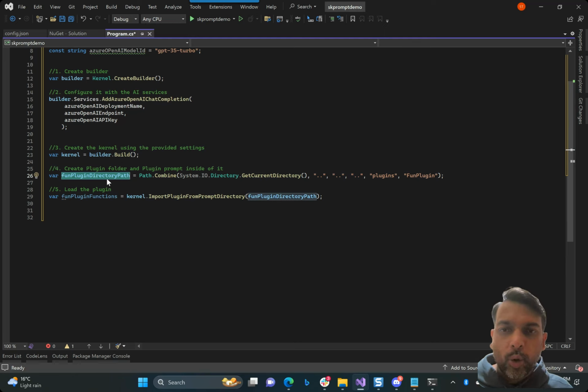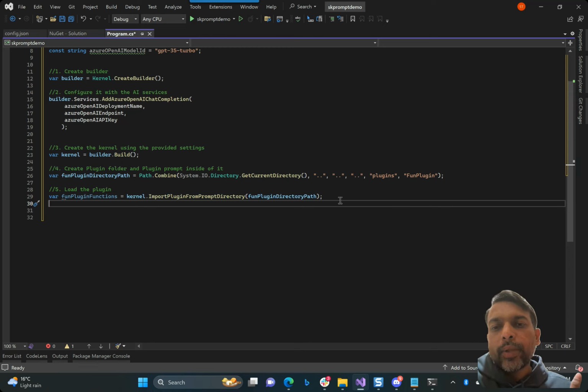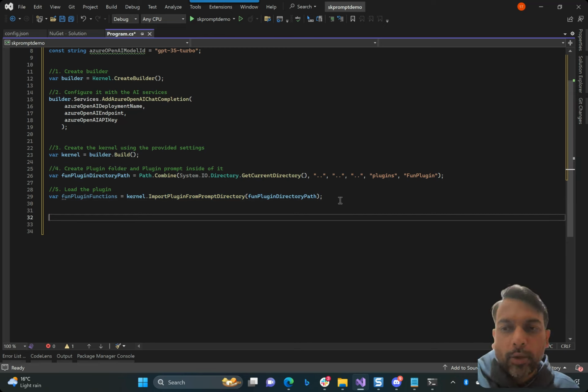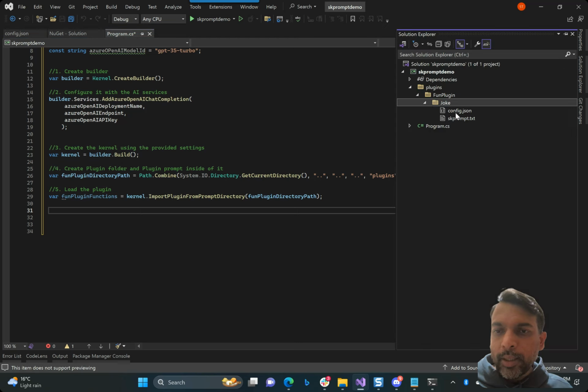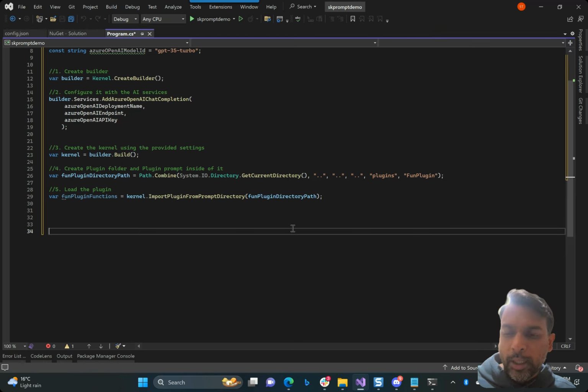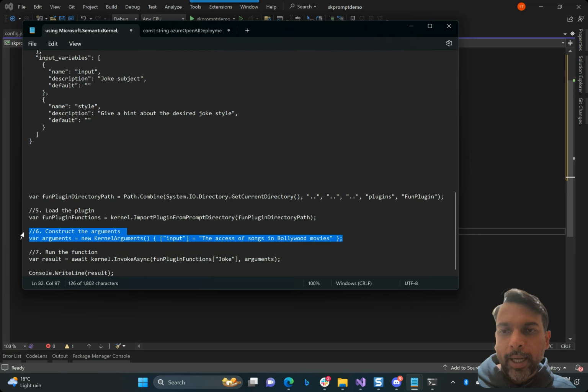Once I have that path, the next step, the fifth step, is that we will use the kernel object's ImportPluginFromPromptDirectory method, and pass this path of the plugin to it. What it does basically is that it does the same thing. It loads that prompt, and we have already also updated that joke is the function that we want to use inside of the FunPlugin. Okay, so now that that is all done, the next job is to go ahead and construct the argument.